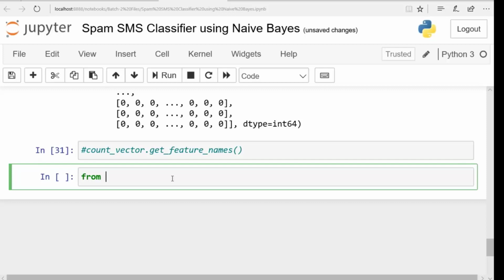To train the model, from sklearn we have naive Bayes. In naive Bayes, we have different classifiers. We are going to use MultinomialNB, multinomial naive Bayes. Why are we going to use the multinomial naive Bayes classifier? Any guess? Why don't we use Gaussian? Please tell me.